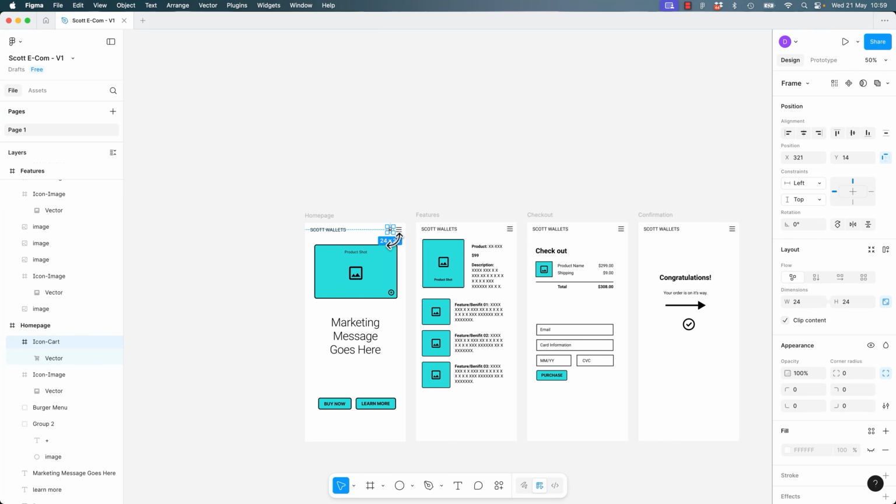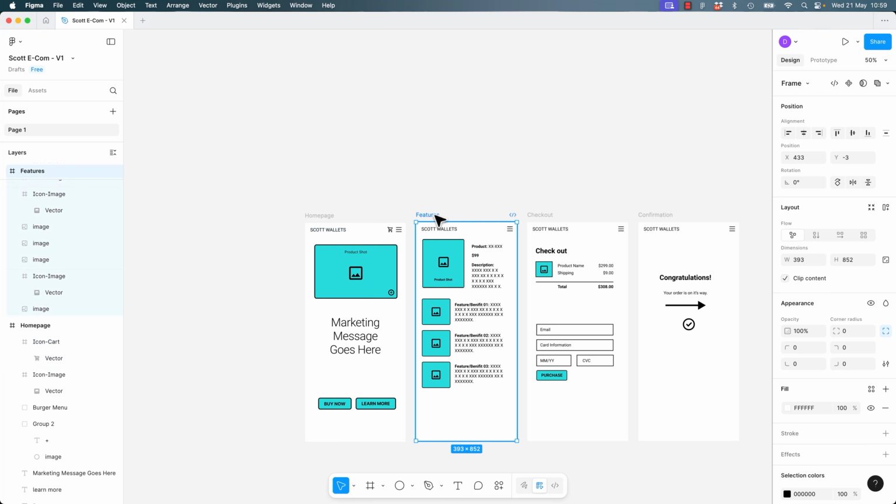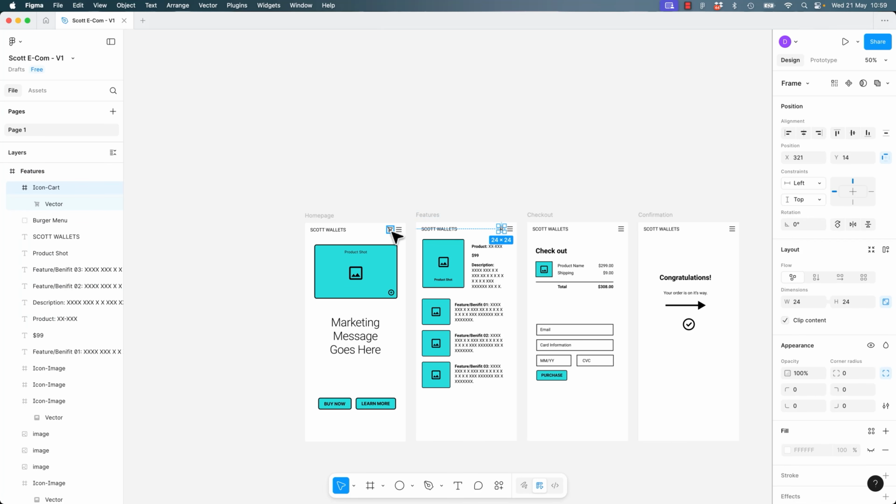Okay, so I'm going to copy this one. I've got to make sure I've grabbed the frame that's got my vector in it, or just the vector if you've cleaned it out. Okay, I'm going to click on features. You click on the page name and I hit paste. It'll go into that page at the same position.